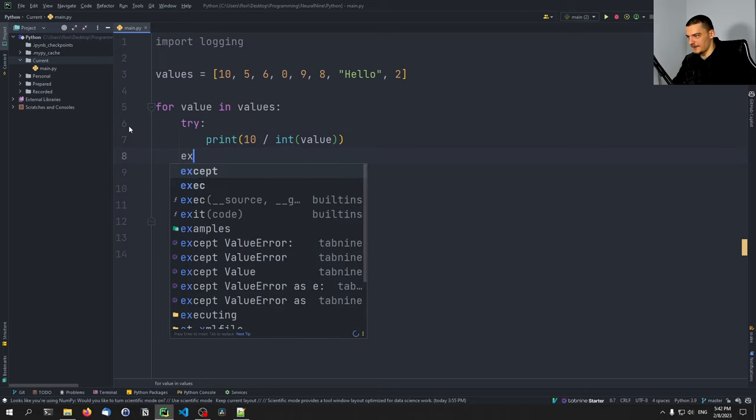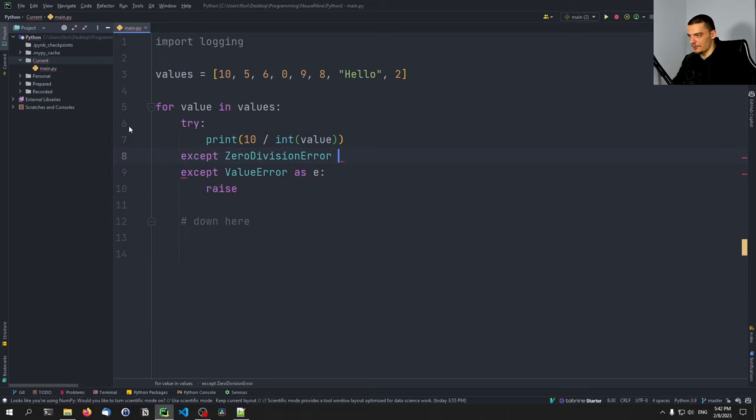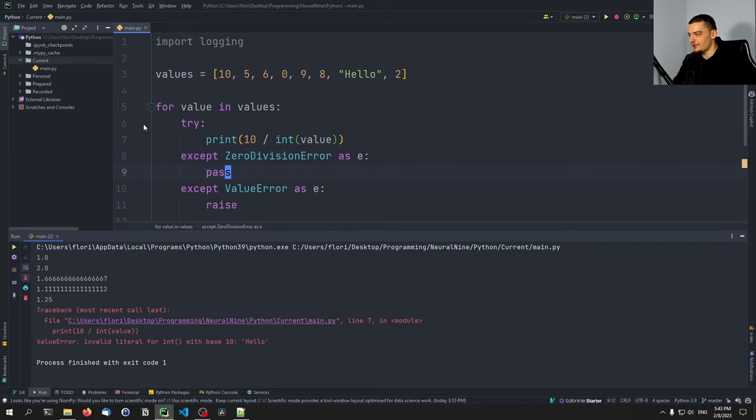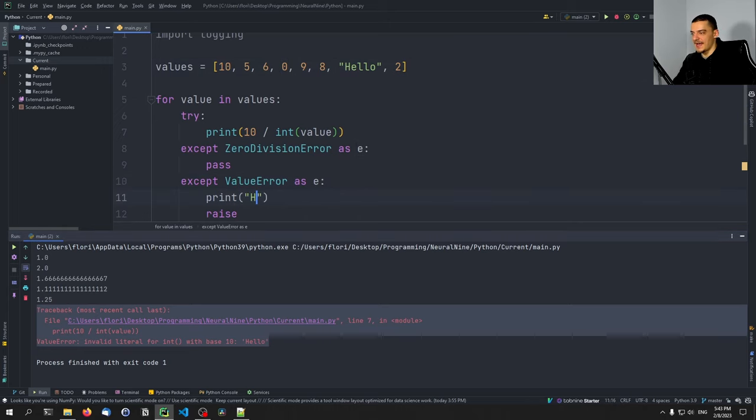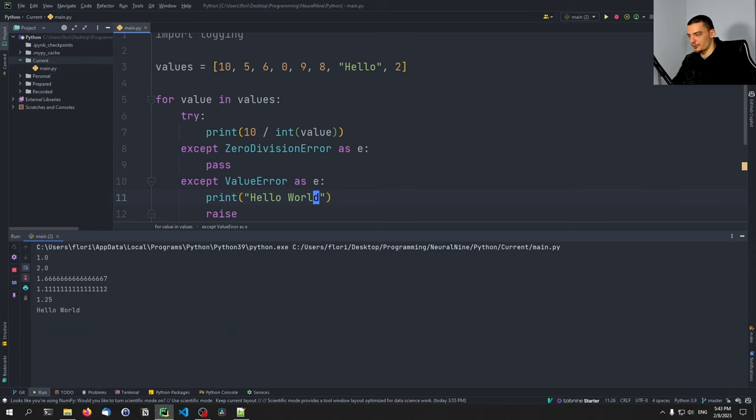And in the case of a zero division error, I just want to pass. So what you're going to see here is that I'm going to pass for the zero. It tolerates the zero, but it raises that exception anyway, this value error. But before I do that, I can still react to it by doing something. In this case, I'm going to print hello world.